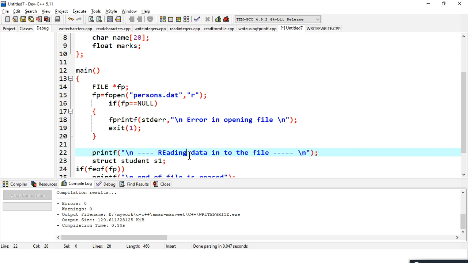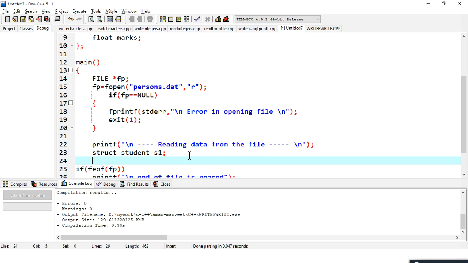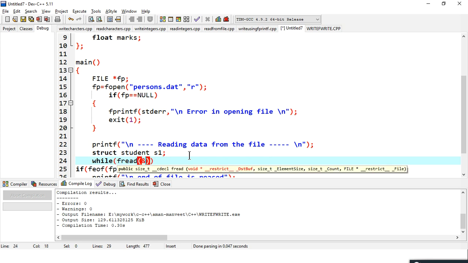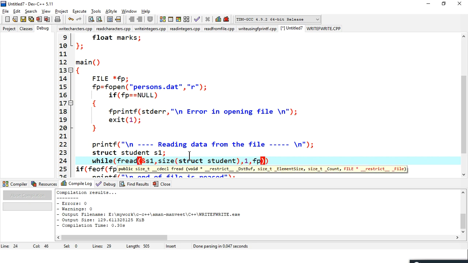My message will be reading data from the file, and I'll declare a structure, and I'll start reading. To read, I'll use a while loop, fread, and again 4 parameters. So first is the s1 object, and then I will use sizeof student, comma, the number of times I have to mention, so I'll say 1, and the file pointer is fp.